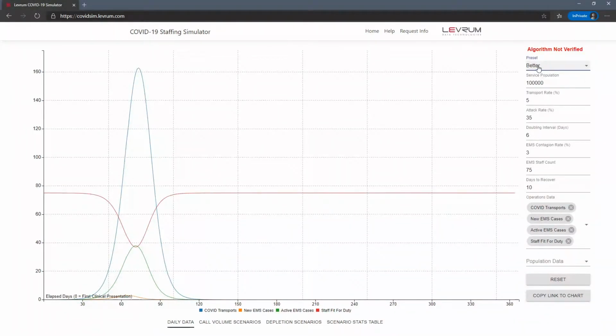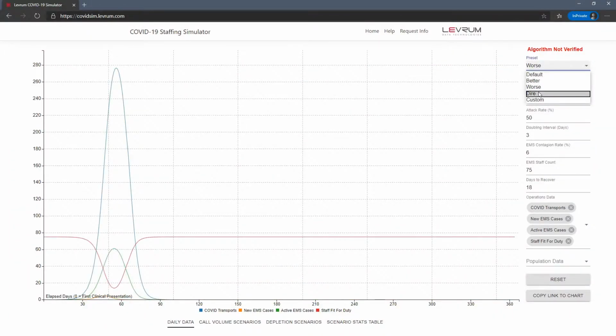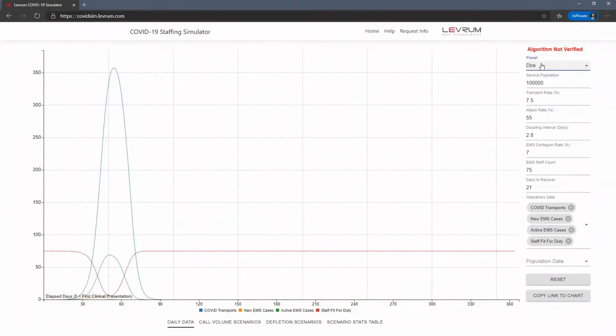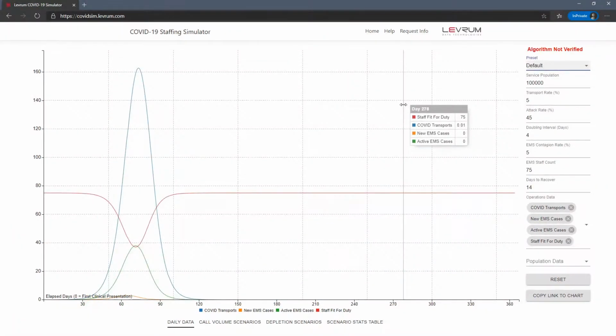At the top of the settings control is a presets dropdown, which allows you to select from several scenarios we have put together that represent different potential progressions of the disease. These do not represent any specific scenarios observed in the real world and merely serve as suggestions for you to experiment with.